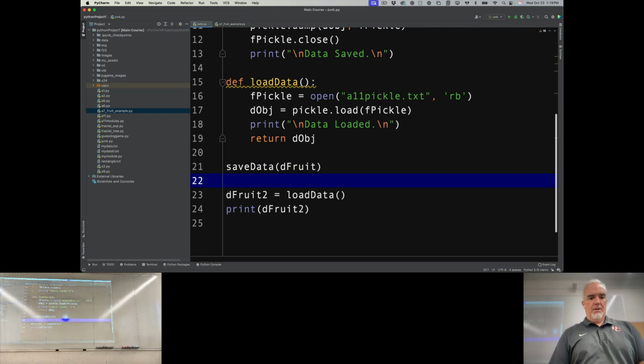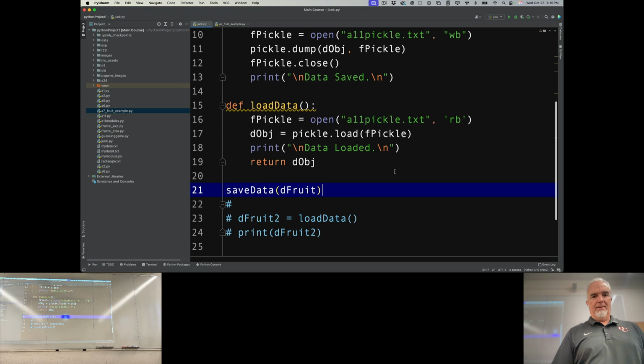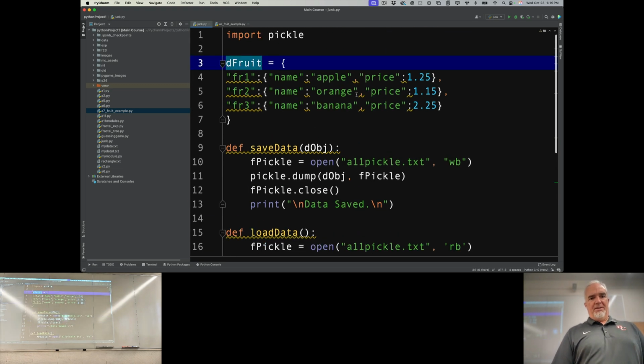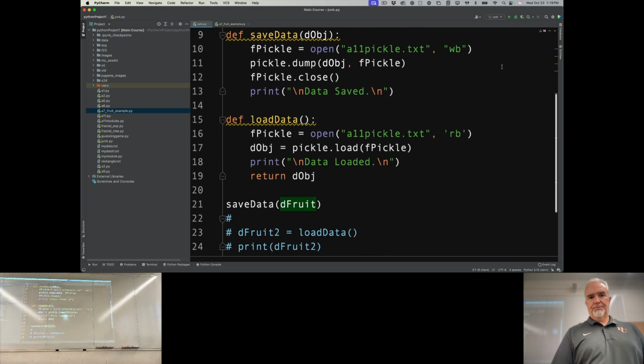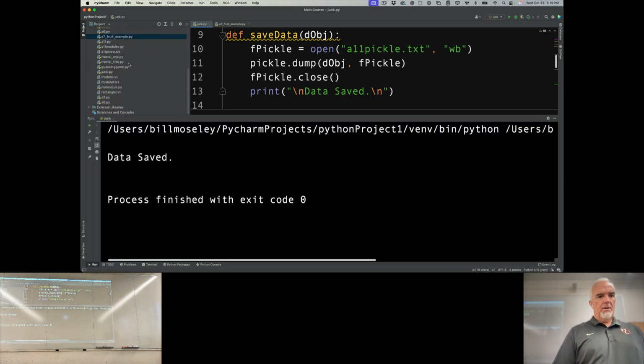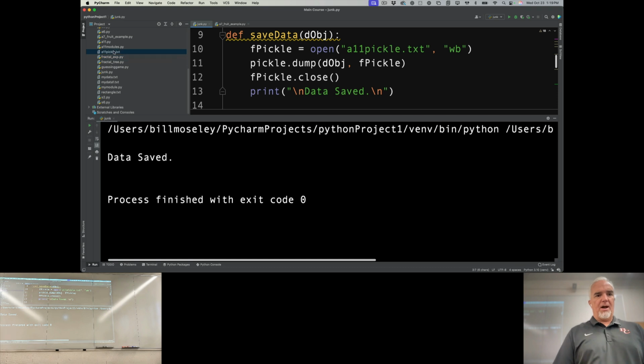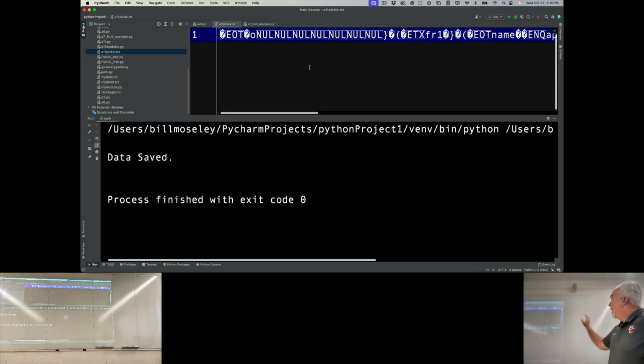So let's save that data. I'm going to use the save data to save this dictionary object. When I run that, the data is saved. And here's my A11 pickle.txt. Should be A12 probably, but classes change over time. So if I open that file, look what I get. Okay, it's going to look like garbage. That's because we wrote to it in binary.